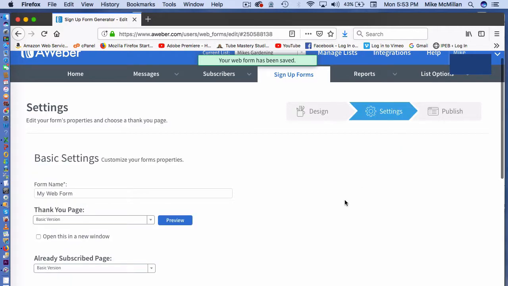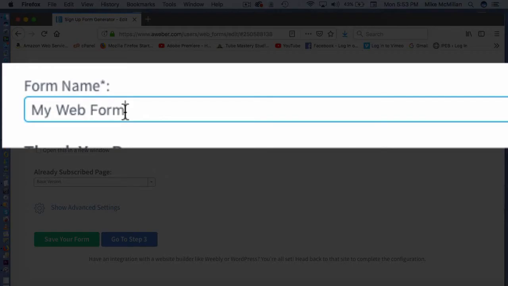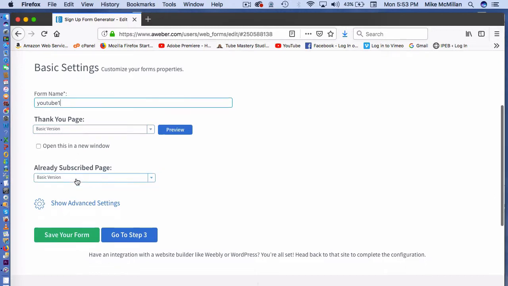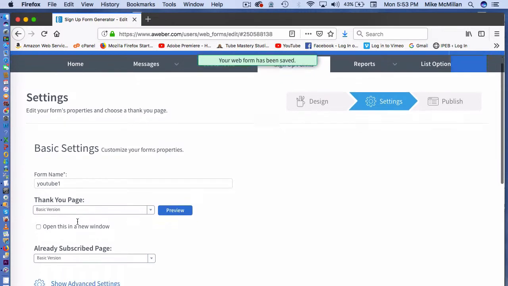We'll go to settings and just, you know, the form name, you can call this anything you want to. If you're working on YouTube, you could just call it YouTube 1. And nobody's going to see this. It's just for you. Okay. Leave this alone. Leave this alone. We're going to save this. Okay. And it saved it for us.